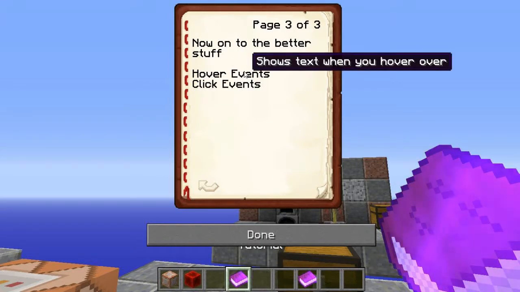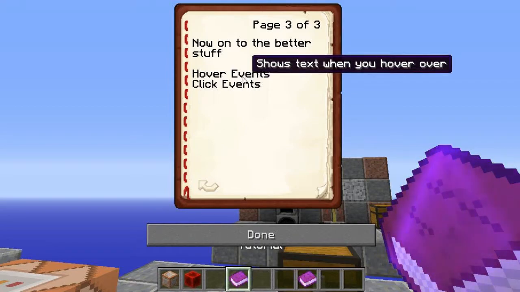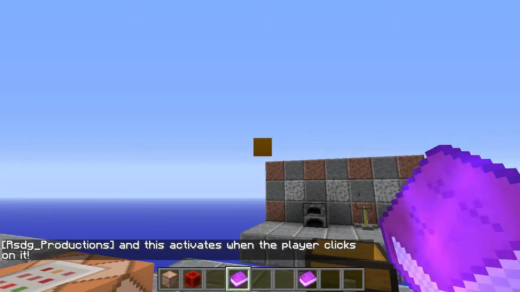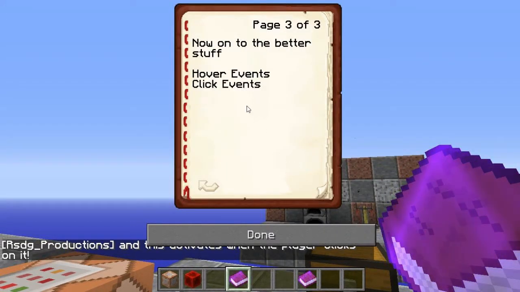This is a hover event, so when you hover over it, it shows your text, and a click event executes a command when you click on the text, and nowhere else.